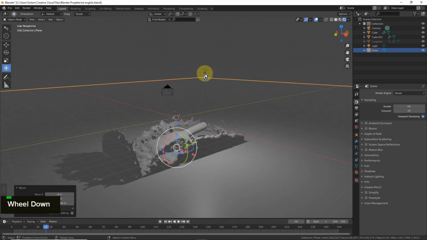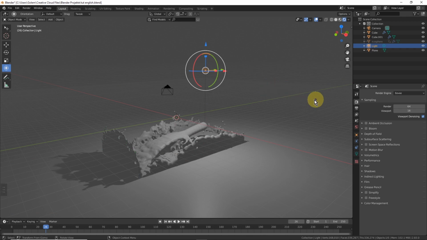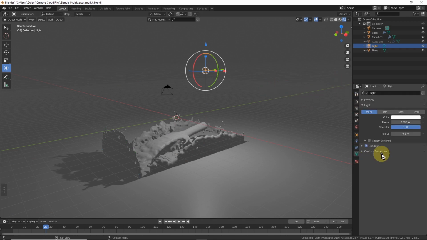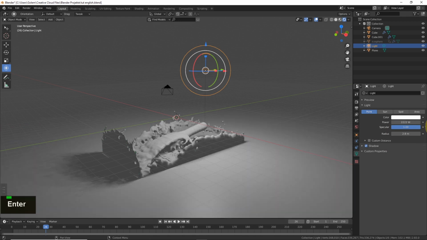Now the lighting is bad. We could choose this standard light and make it a bit better by turning up the radius. And obviously it's not bright enough. We make, let's see what that does.